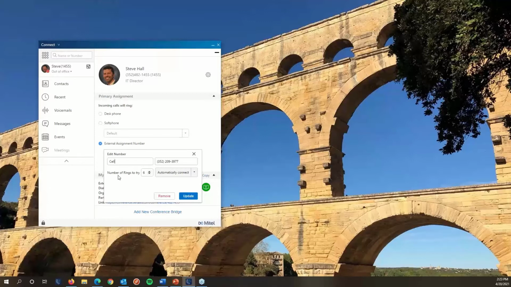So if you leave that on, like the default 3 rings, sometimes that can be a little too quick to actually answer the call. So we recommend, if you're doing external assignment or additional phones or simul ring, 5, 6, sometimes more rings usually works best for that.